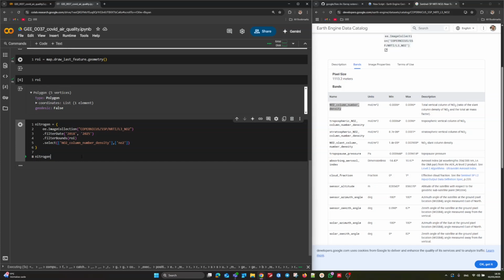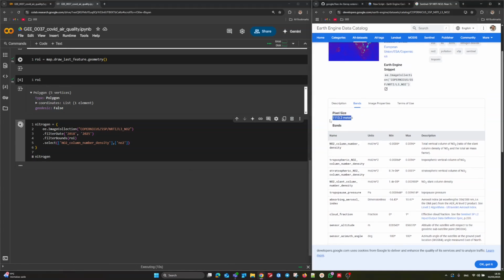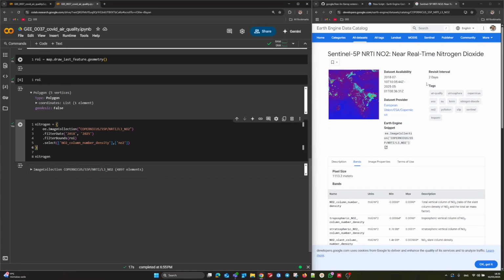So the code is in progress, and here you can see the spatial resolution is around 1 kilometer, but it is resampled at 1 kilometer. The original resolution is around 7 kilometers. That's why we need to consider 7 kilometers as the target resolution. Around 5,000 images are available for this period of time, and the temporal frequency is about 2 days. Because of multiple frames passing through the study area, you can see a large number of images available.